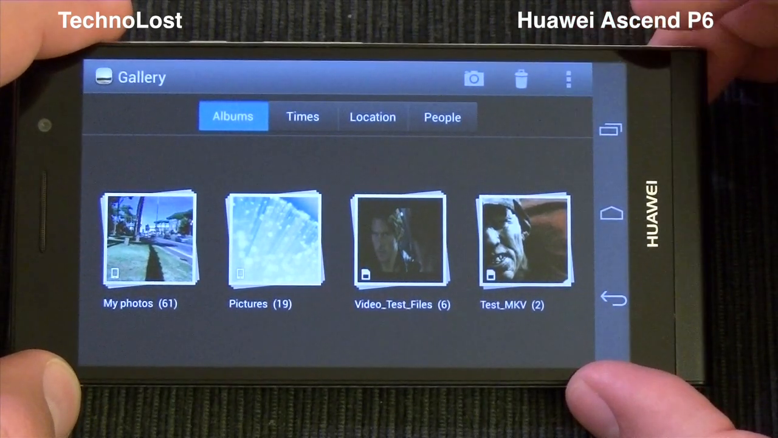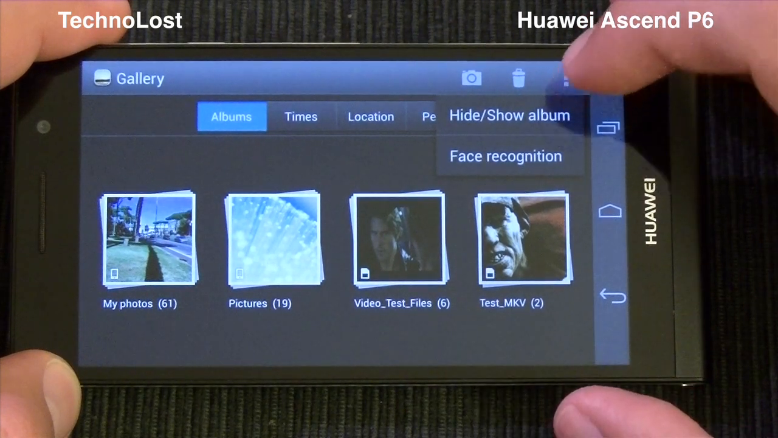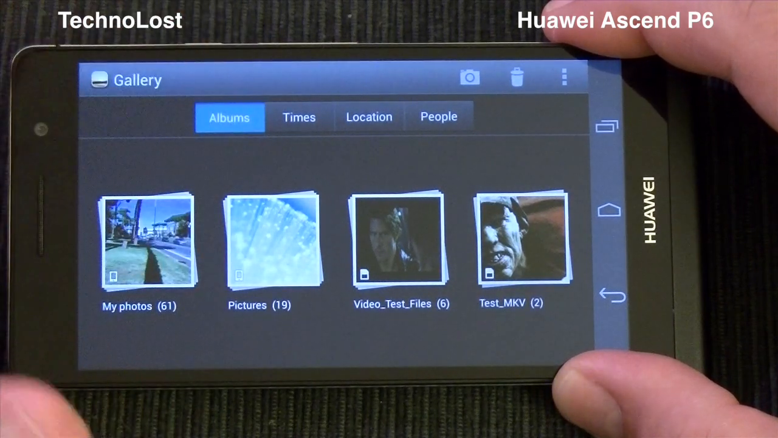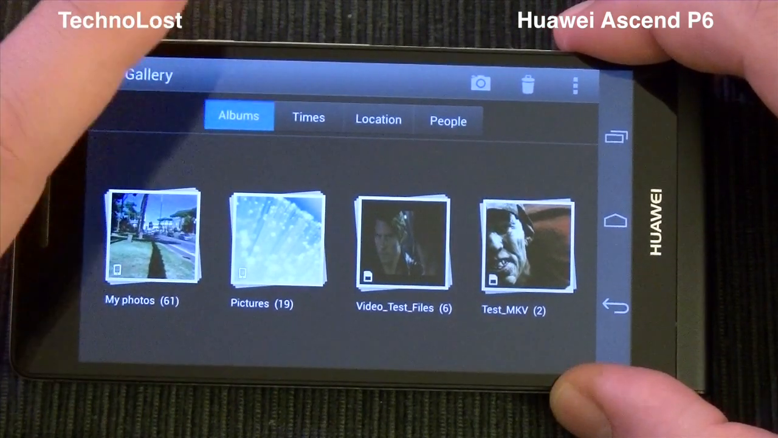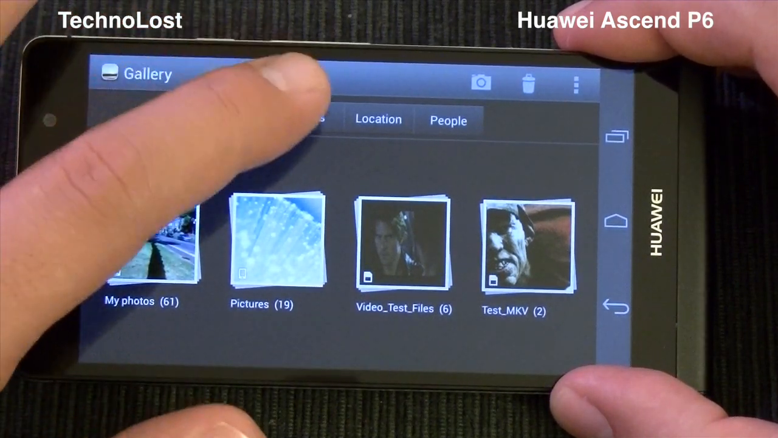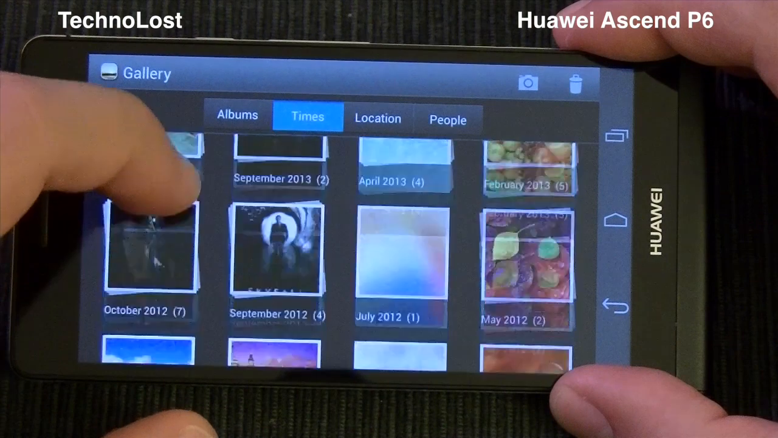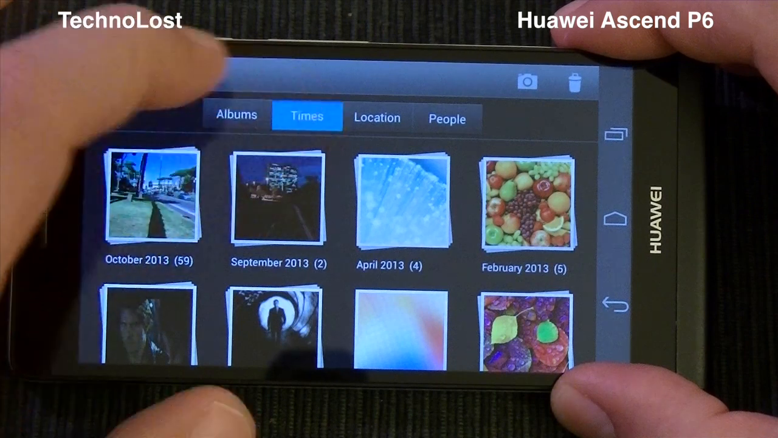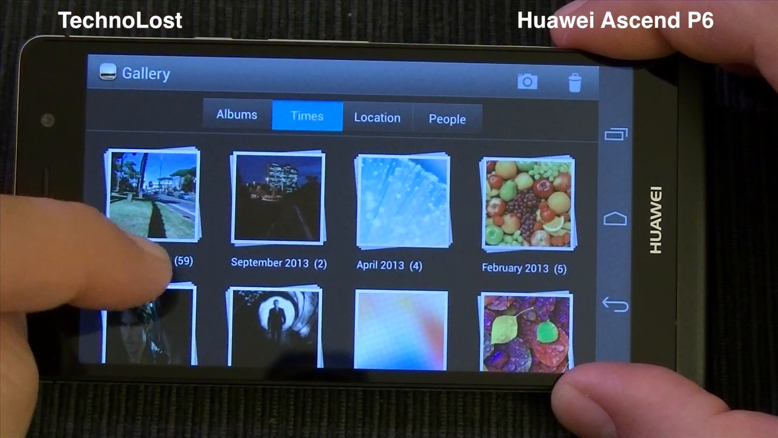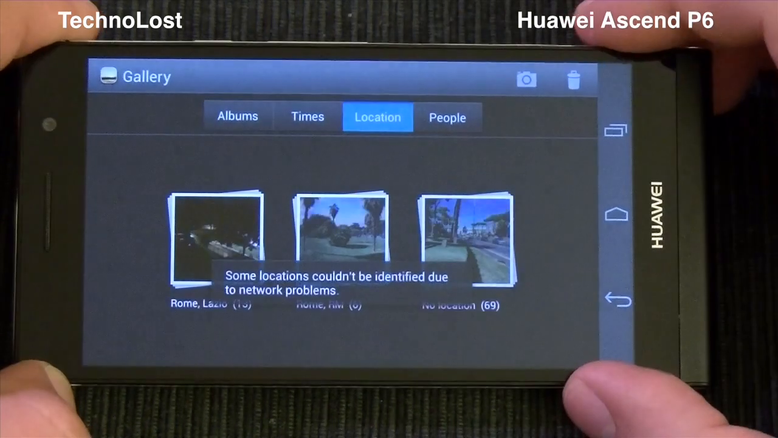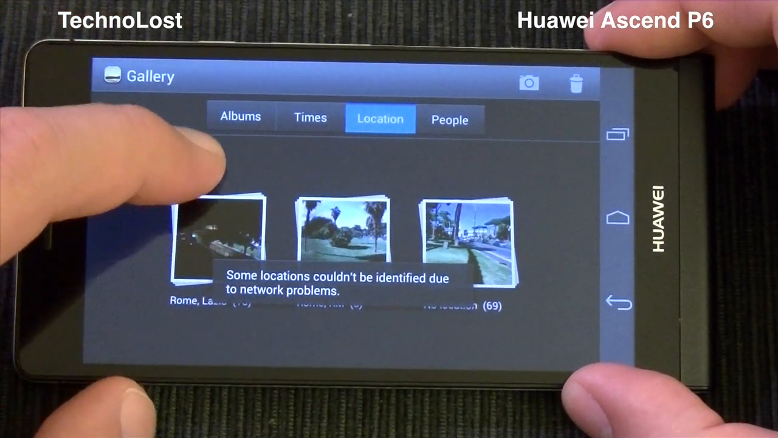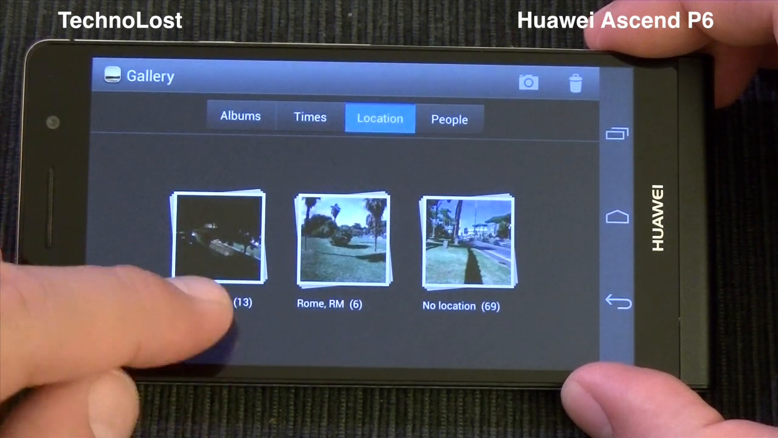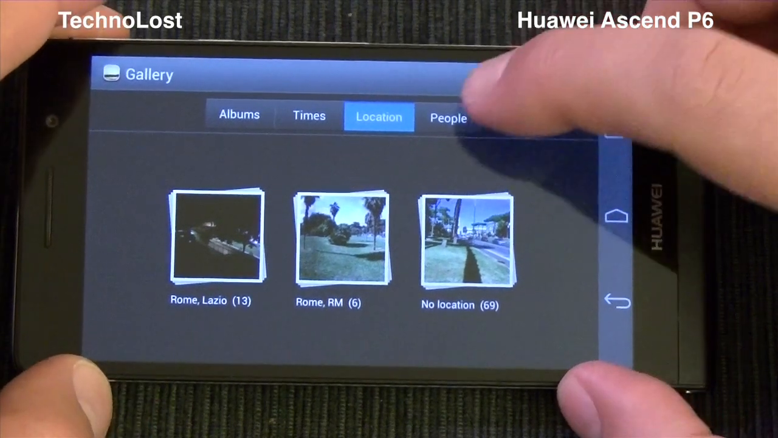We can even, with the settings here, decide whether to hide or show some albums. We have the album view like this, which is more or less a folder view depending on where you saved your pictures. We have times, which means that every picture and video is grouped by timestamp according to month and year. We have location, which is sadly not the map view, but another way of grouping pictures and videos based on location, which is city and region, more or less.